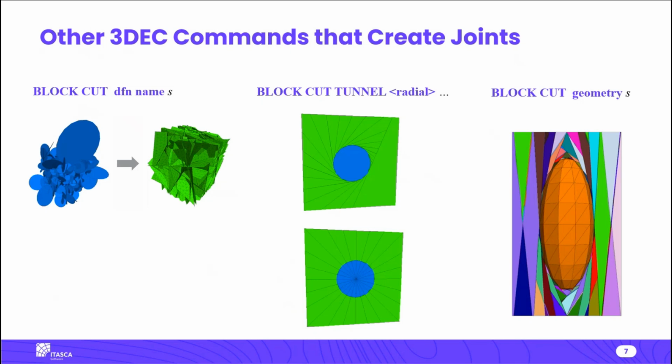So, commands that create joints. We've seen block cut joint set. You can also give the command block cut DFN, and we'll talk about DFNs in a different section; that stands for discrete fracture network. Block cut tunnel: it's possible to define the shape of a tunnel. It doesn't have to be a circle, it could be anything. And it will cut out that shape, giving you a tunnel in 3DEC. I won't talk about that in detail now. You can look in the manual. And then there's also a keyword that says whether you want to cut it out using tangential lines or radial lines. And you can see the two different cases here.